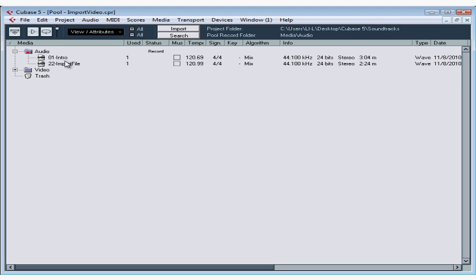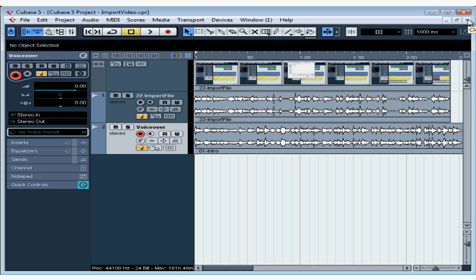The original video file is not used. Let's expand the video folder. And as you can see, the video for 01 intro is not here. Let's close the pool window. We'll be learning more about using the pool later on in this course. And this concludes our lesson on importing video into Cubase.